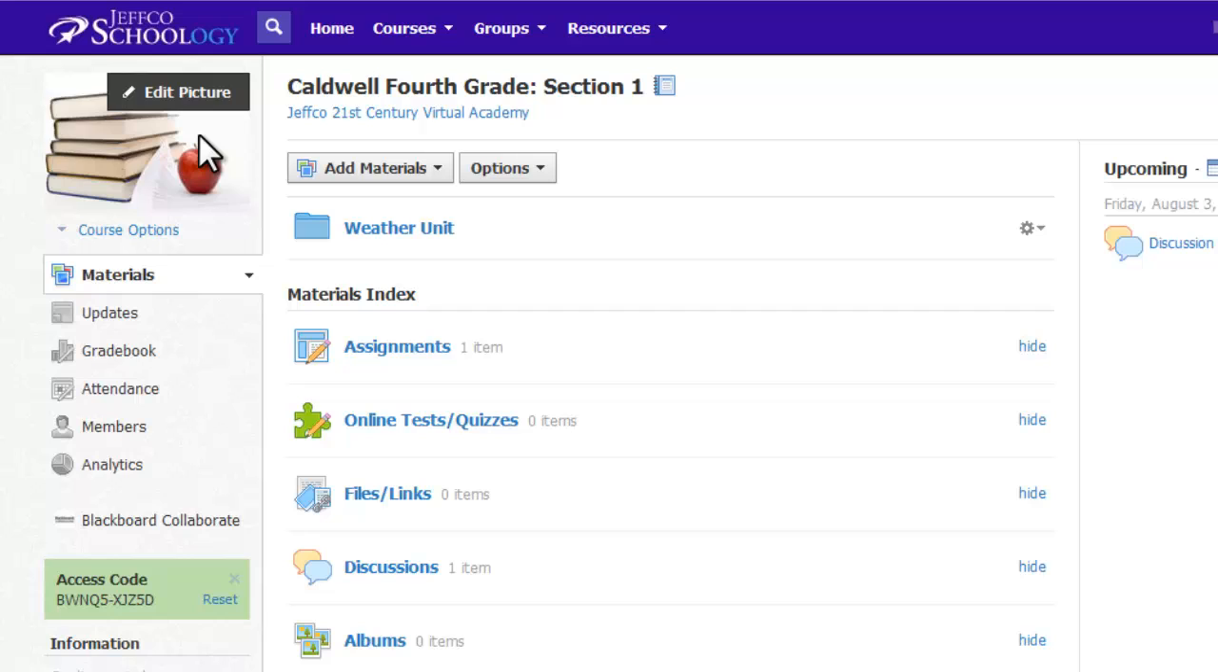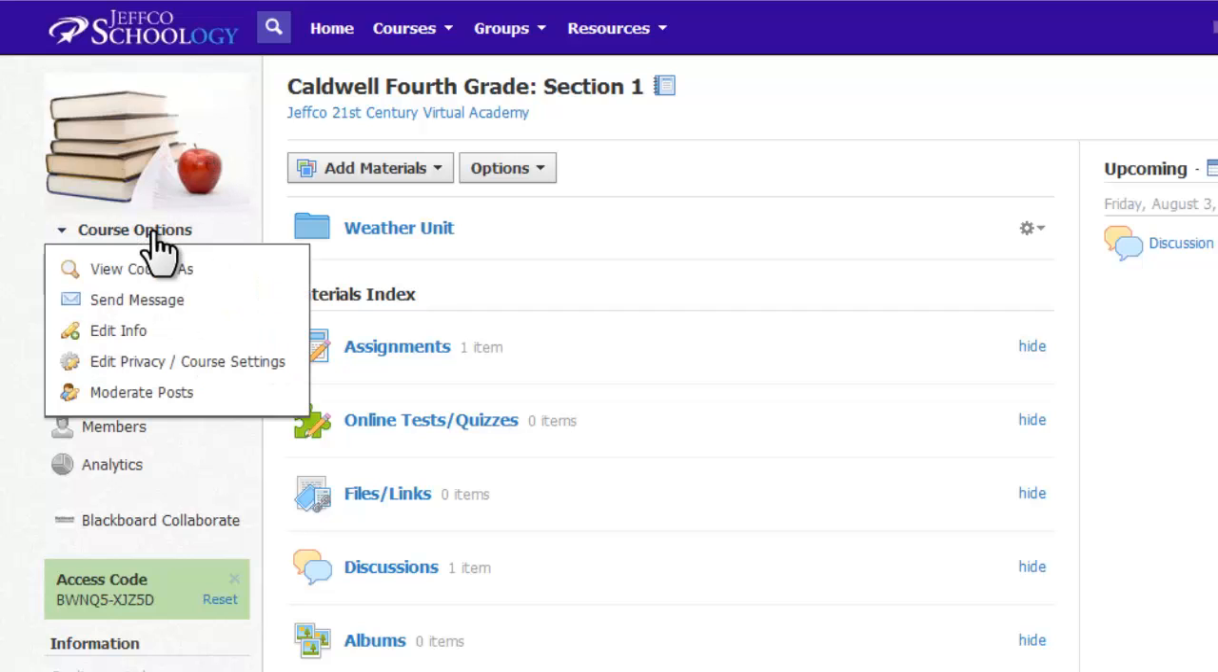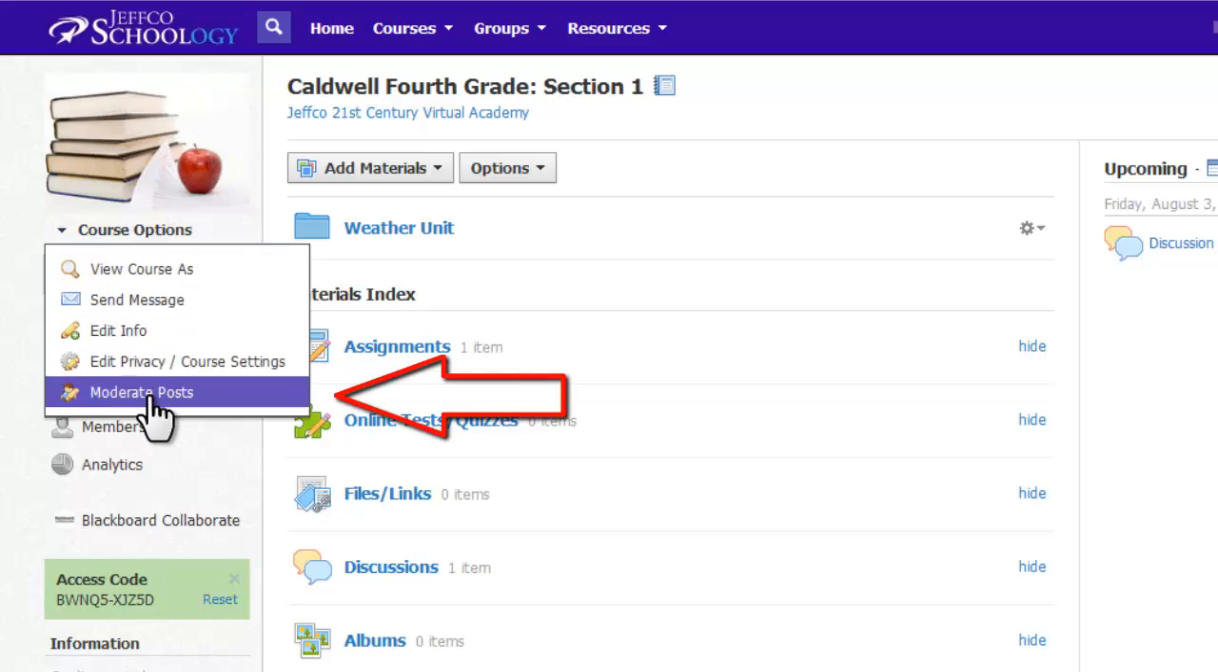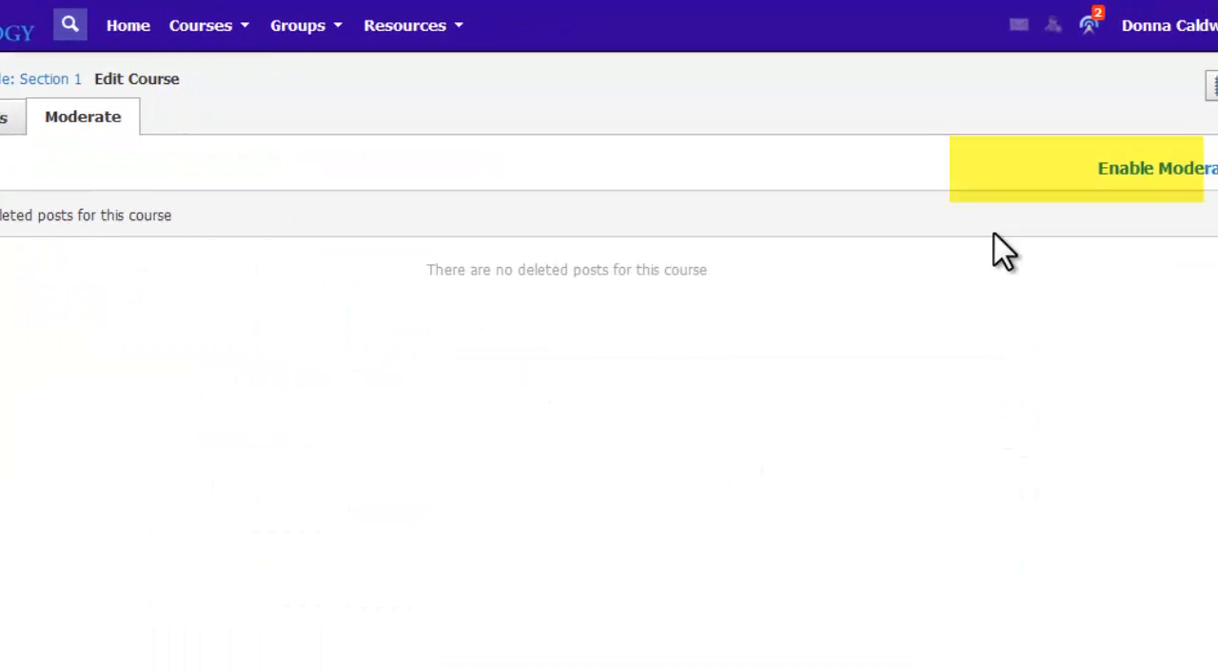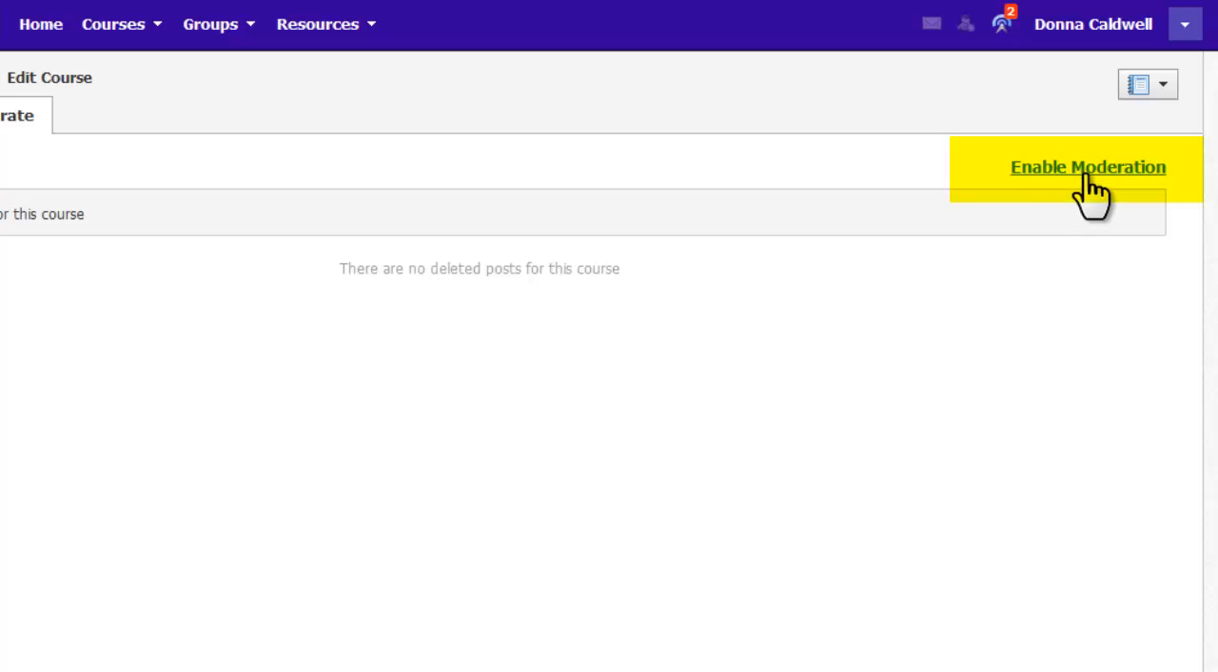As an instructor, you may choose to enable moderation for your course. This feature would allow you to approve each post and comment in your course before it's published for others to view. Choose Enable Moderation to activate this setting.